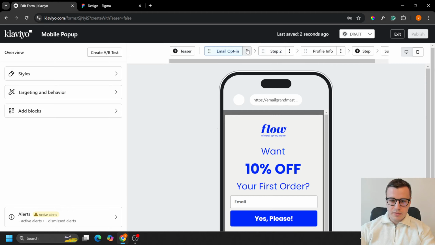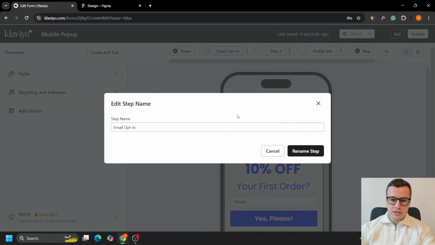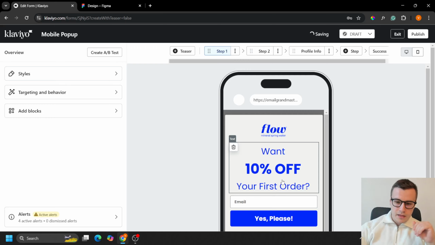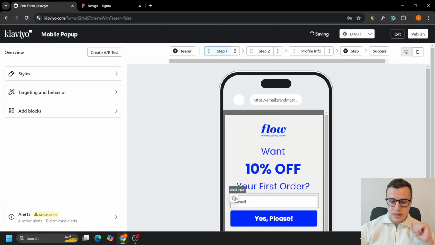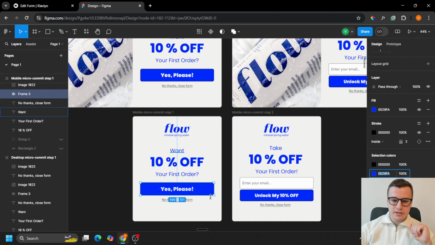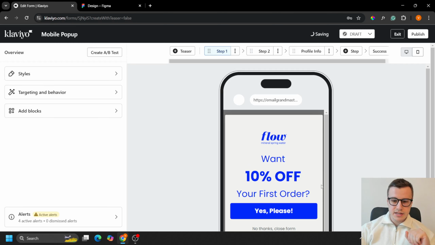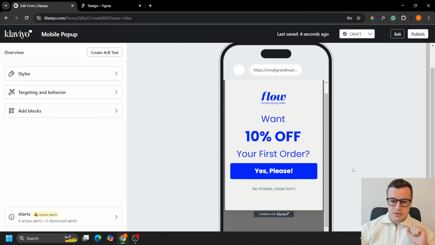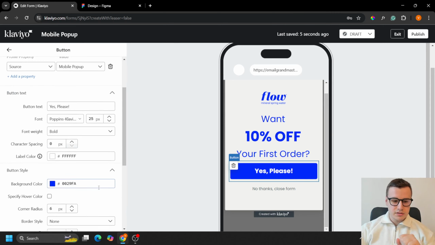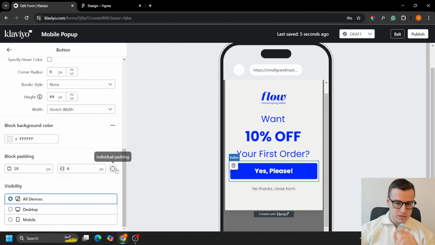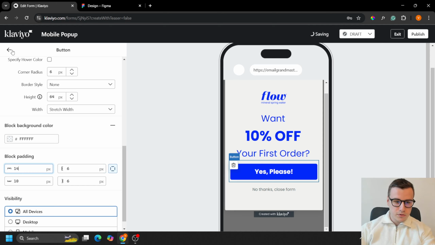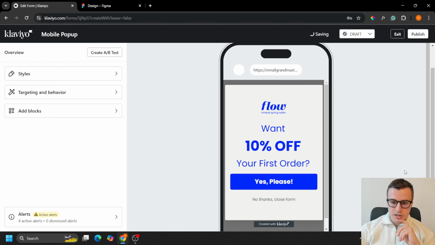All right, let's go back to our original one. Let's add the name just to make it more clean. Step 1. All right, and let's just delete the email input field because we don't have it in this step, right? It's in the next step. All right, this kind of looks okay. Maybe we can add a bit of padding here. Yeah, just go here. Let's make it 14. Just add some white space. And yeah, the first step kind of looks good.